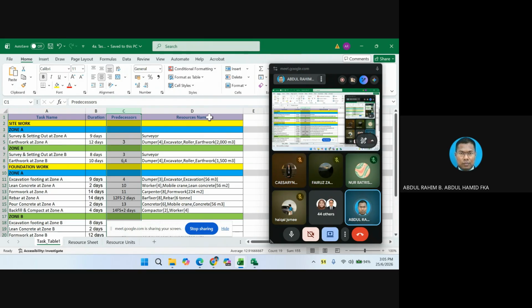And then for resources, you notice that I use the square bracket. The square bracket indicates a number. For instance, dumper: how many dumpers? 4. And then earthwork, 2,000 cubic meter. That is what we call quantity, and Microsoft Project reads the quantity in that way. If you input not a square bracket, just a normal bracket, it will not be able to read it, because you did not input into the right format. So I already prepared the data into the right format.